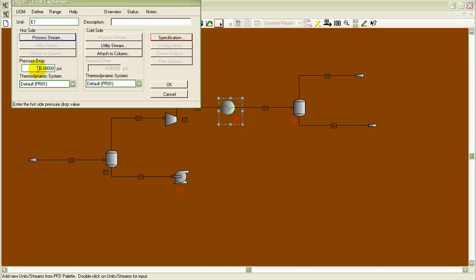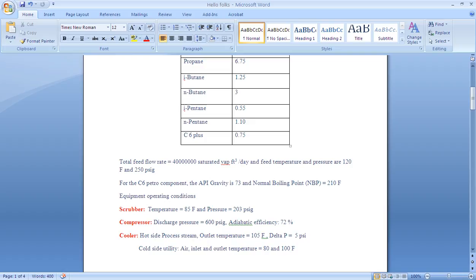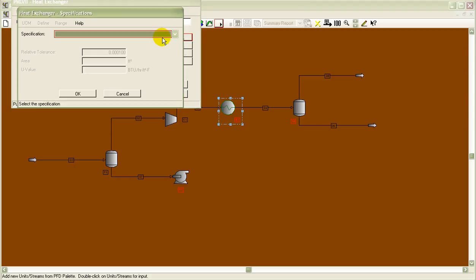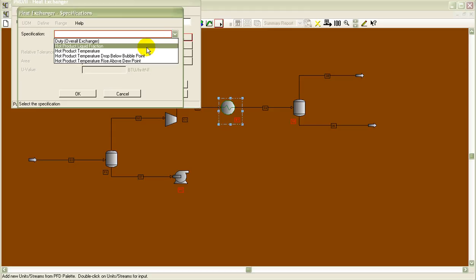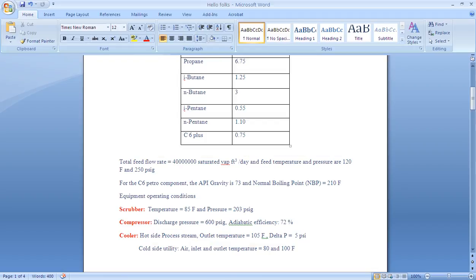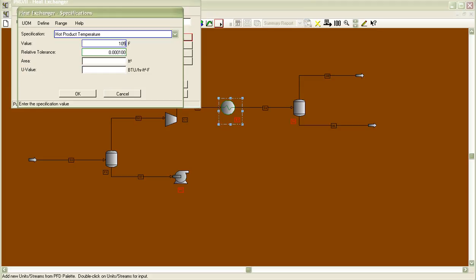Pressure drop is given to you as how much? How much is the pressure drop? It's about 5 psi. All right, and the specification, the hot product temperature is given to you as 105. All right, click OK.